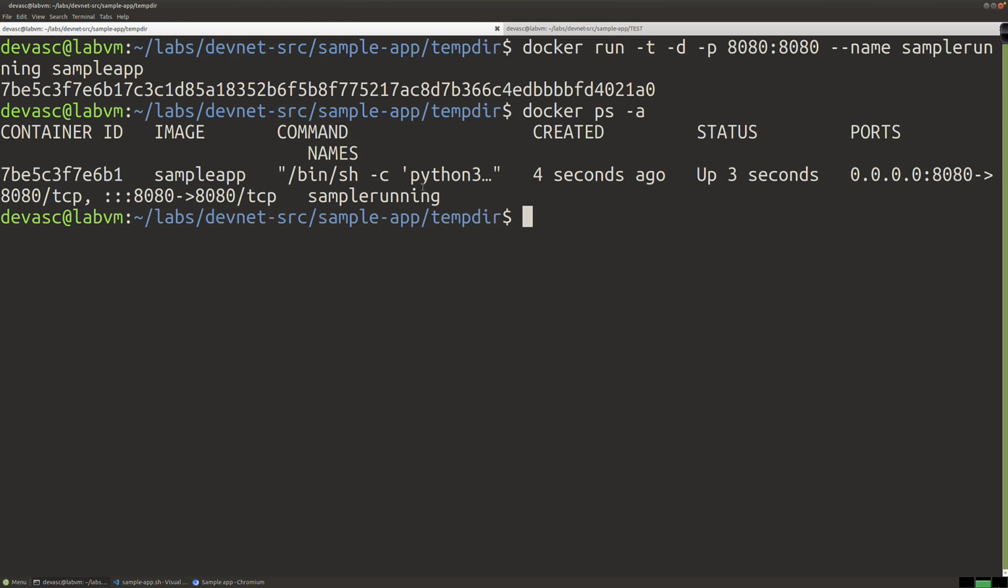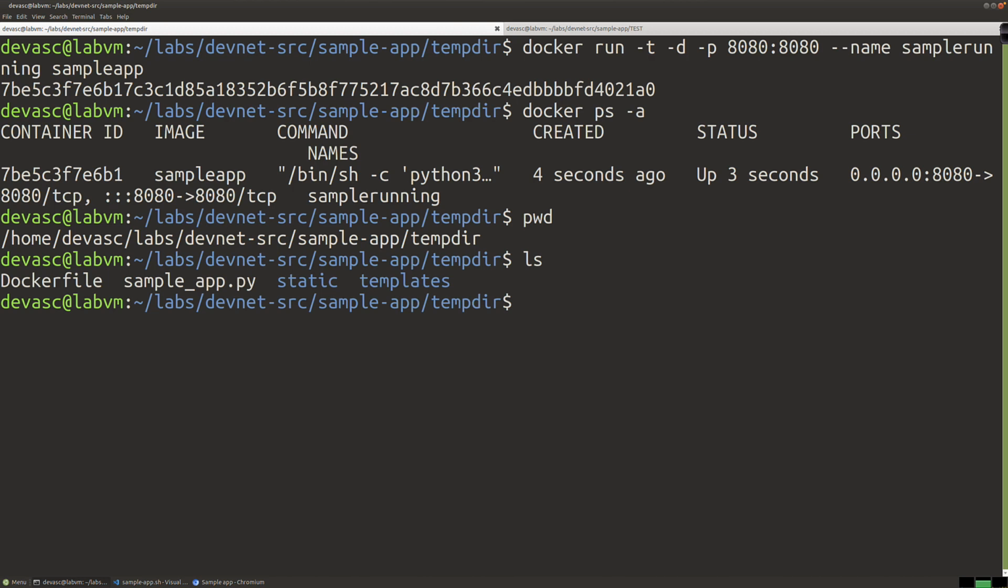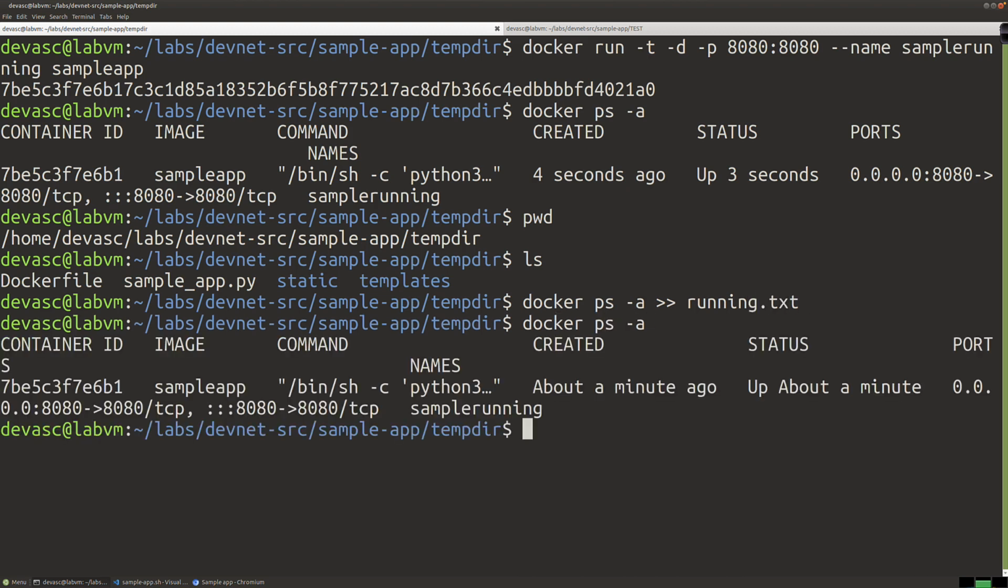And then it says investigate things, right? So it said to list out what's in the temp directory now. You can see I'm already in the temp directory here. We can see what's in that temp directory. We saw the Dockerfile. And so it wants us to do this docker ps -a and put this in running.txt. All we're doing there is taking the output from the docker ps -a command and appending it to this running.txt text file.